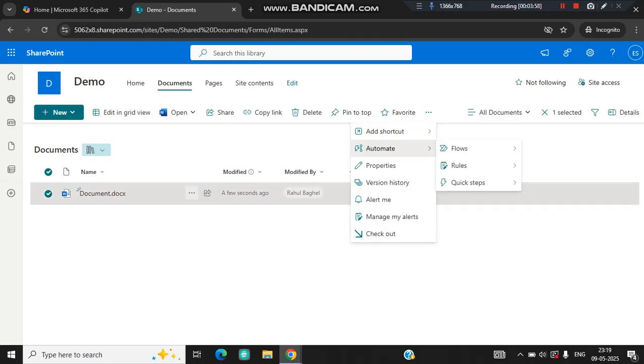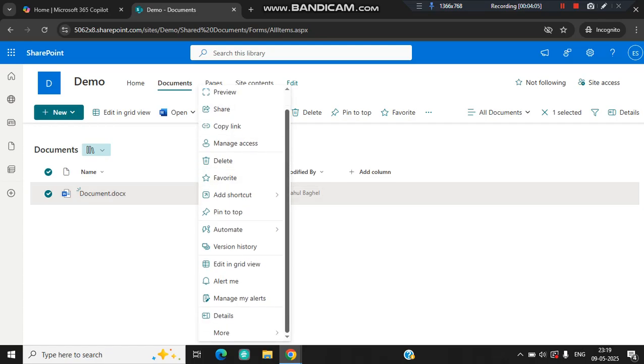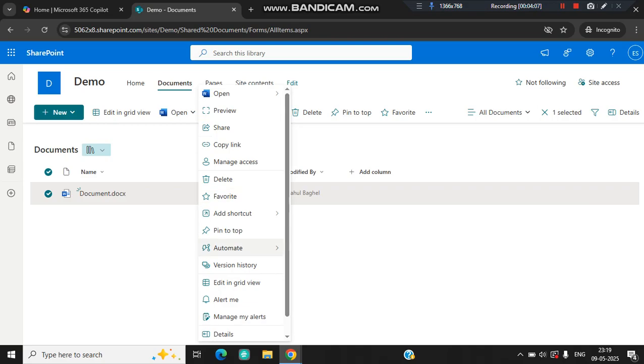Even if I click on the ellipsis, let's see if I have the download option here. You see, I do not have the option to download it.